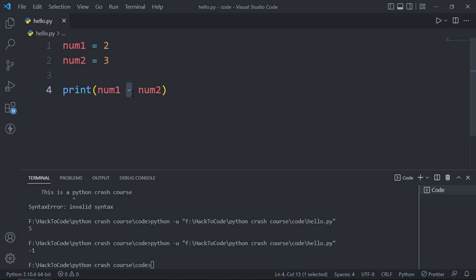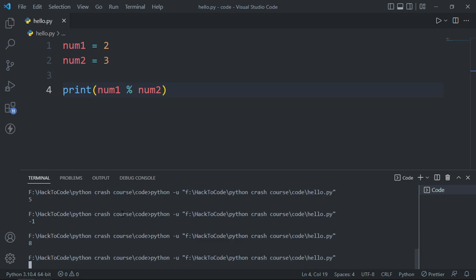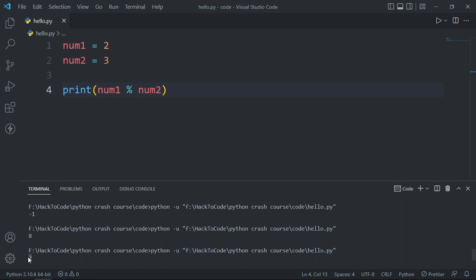Now I can also type here the double multiplication symbol, which is exponent. So num1 exponent of num2, which is 2 to the power of 3, which is 8. So if I save this file and run this program, you can see that 8 has appeared here. Similarly, I can type here the modulo operator, which is the percentage symbol. Now this operator will give us the remainder when num1 is divided by num2. So if I save this file and run this program, you can see that 2 has appeared here.